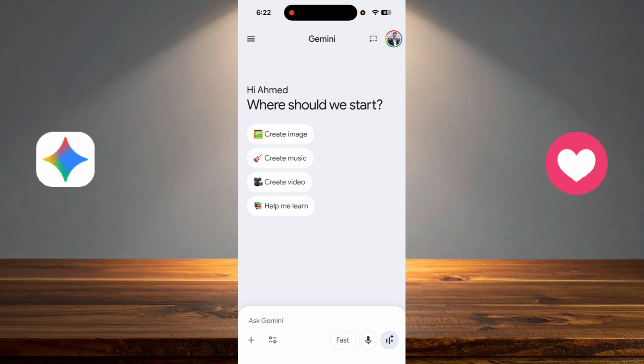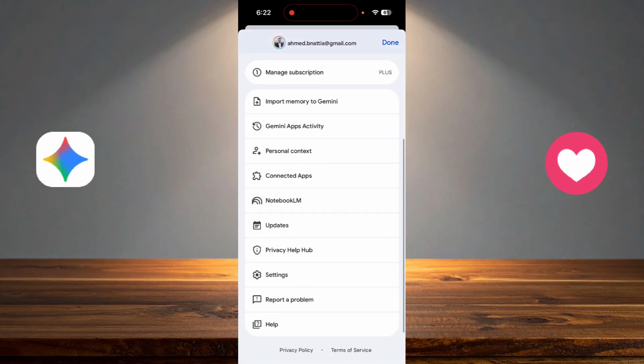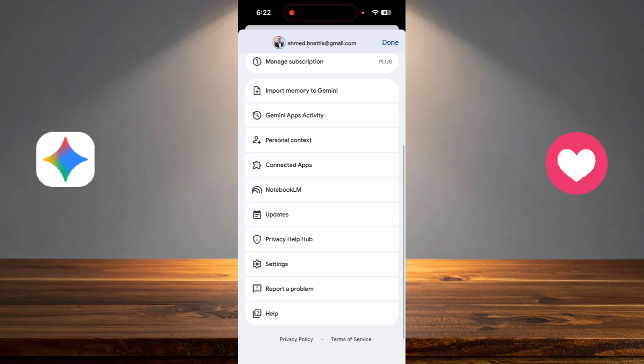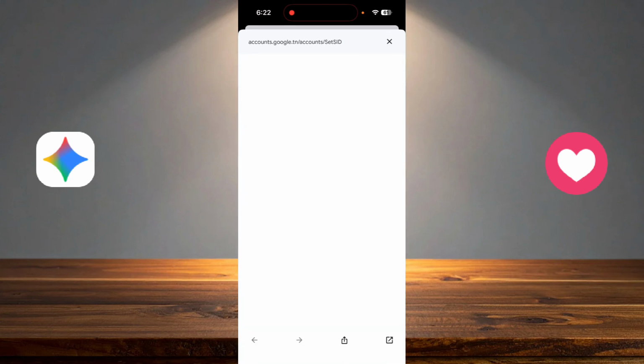And if you changed your mind and you want to get your friend out of that chat, as you can see, there is an option. And this option is called Settings. Click on it. And in Settings, as you can see, the first option is your public links. Click on it.